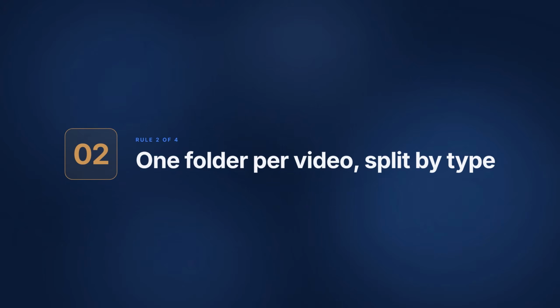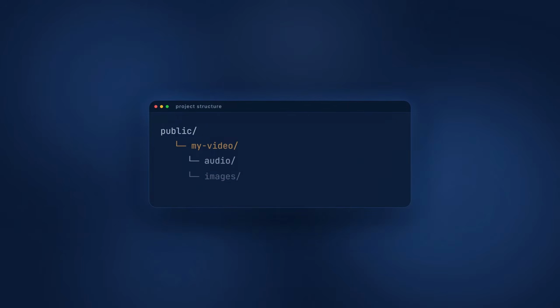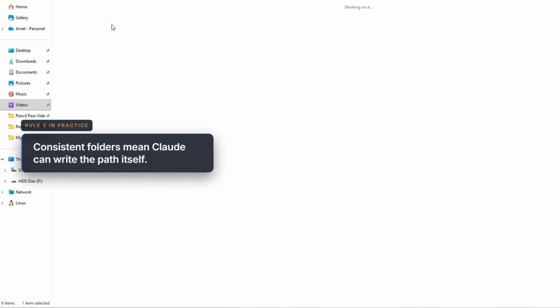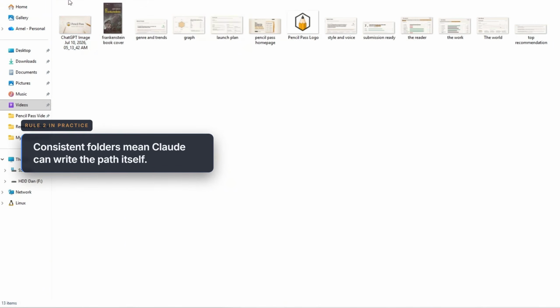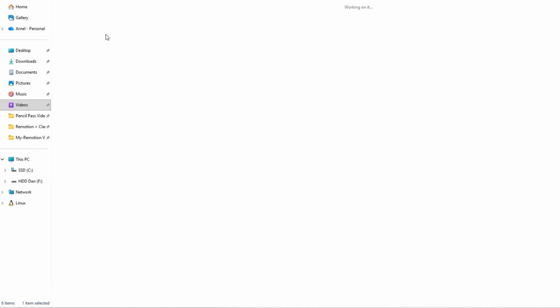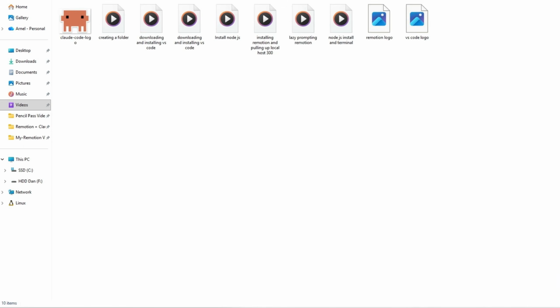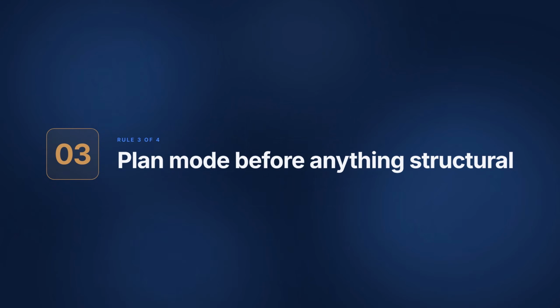Rule 2. One folder per video, split by type. Everything lives under public, but you break it out into a folder for each video, and then audio, images, and video inside that. This isn't just about being tidy. When your folders are consistent, Claude can work out where a new file belongs and write the path itself. Whereas a flat pile of 200 files means you end up spelling out every single reference by hand. Good structure is a favor you're doing the agent.